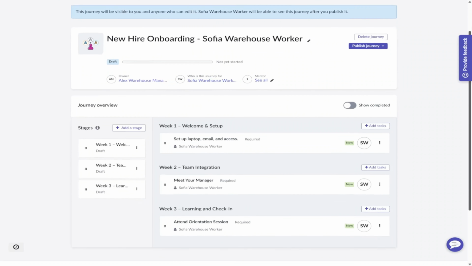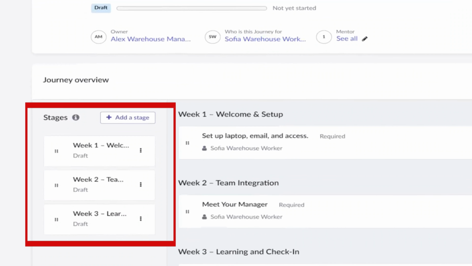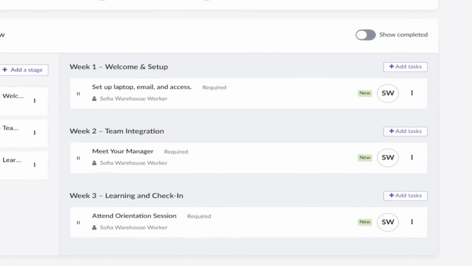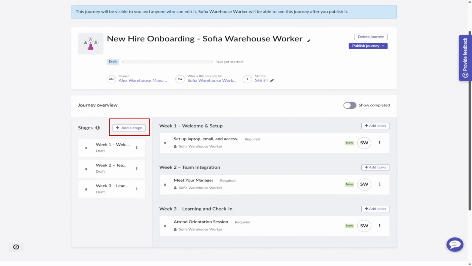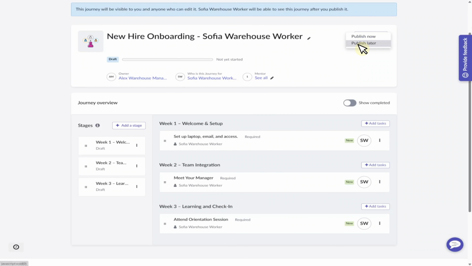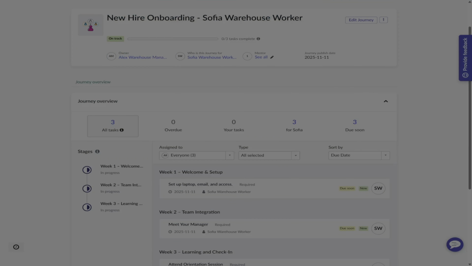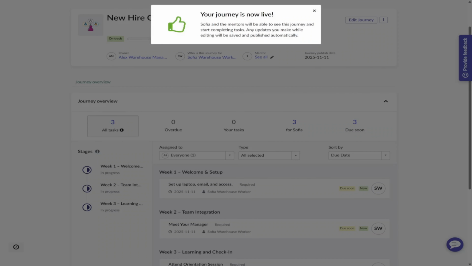Here we have the journey overview. Here on the left are the stages. Here on the right are the tasks associated to the stages. We can add more stages or add new tasks. The journey is not visible to Sophia until we click Publish Journey. We can publish it now or at a later date. We will click Publish Now. Then click Publish again. Our journey is now live and can be viewed by Sophia.